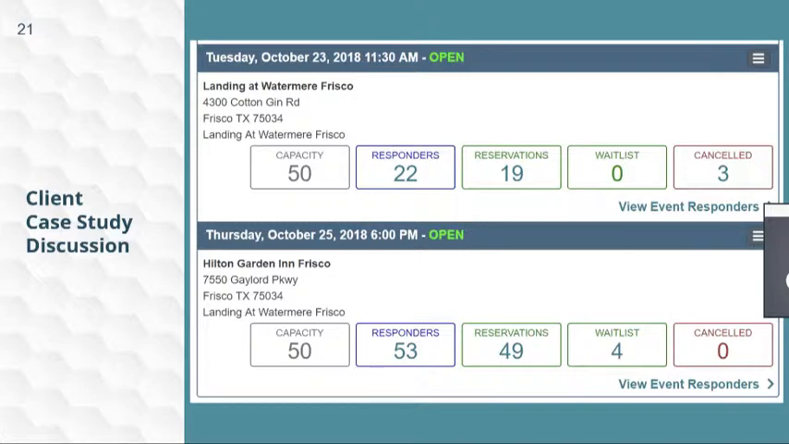And so, drilling down, and in this example, we're not able to, but if we were to click on this 19, you would see that the majority of these people were the potential resident. They wanted to come on site, see the community, get a sense of the culture, try the food. And of course, 11:30 is great for a senior who's retired.